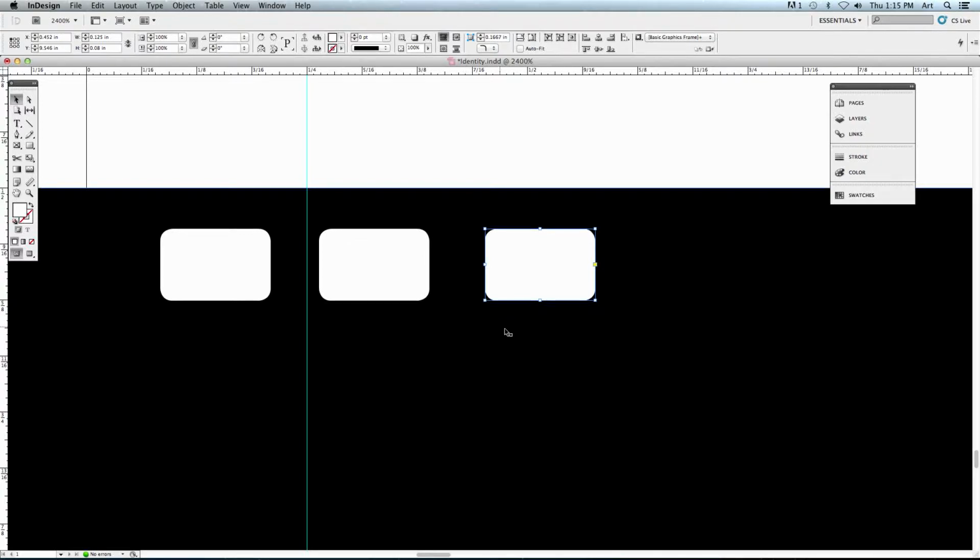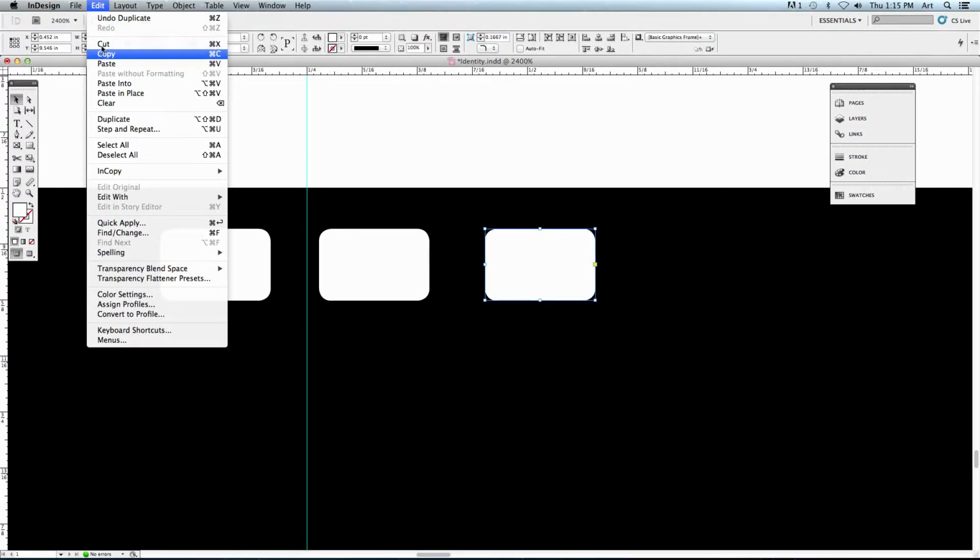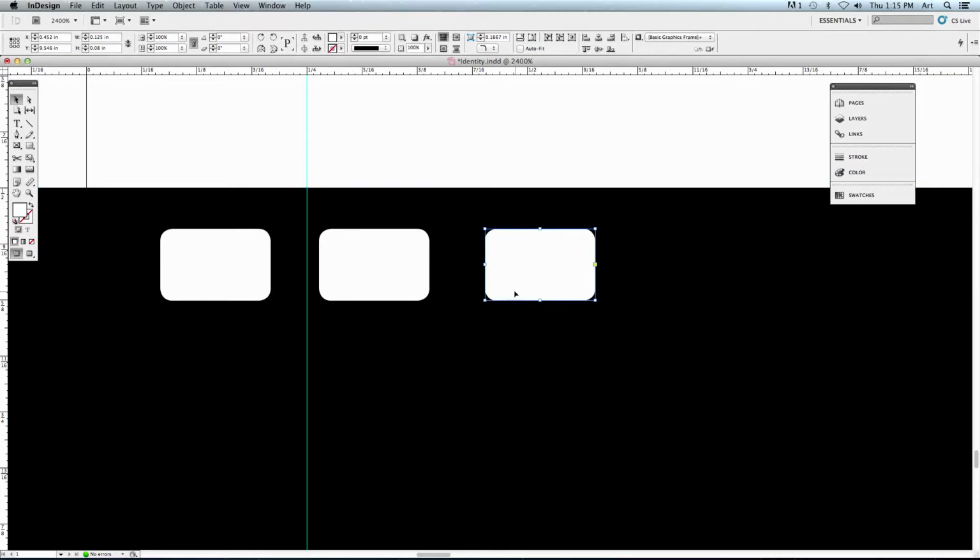So that's just a great way, rather than having to go to Edit, Copy, and Paste: hold down your Option key, click, and drag, and it'll automatically space it out and make a copy from there. It's a great little quick reference to work with as well.